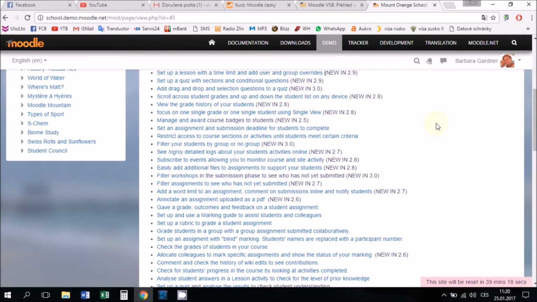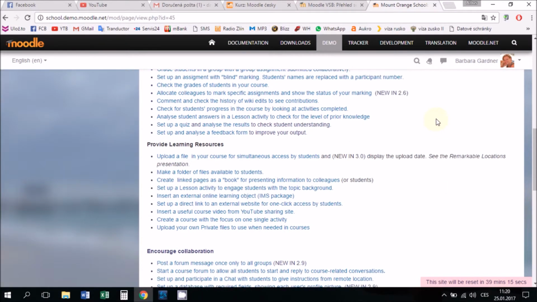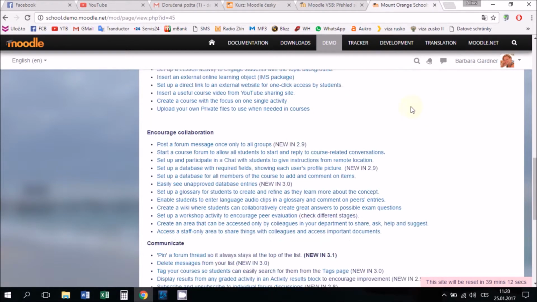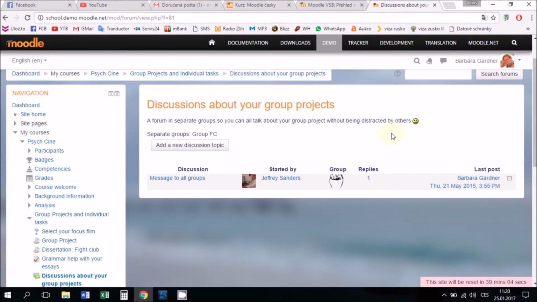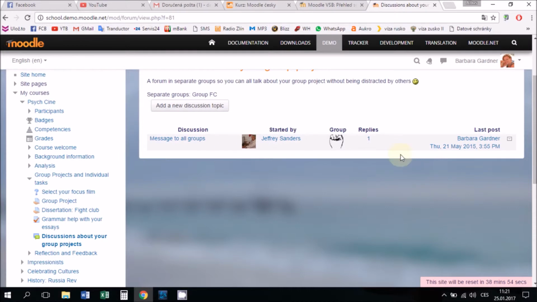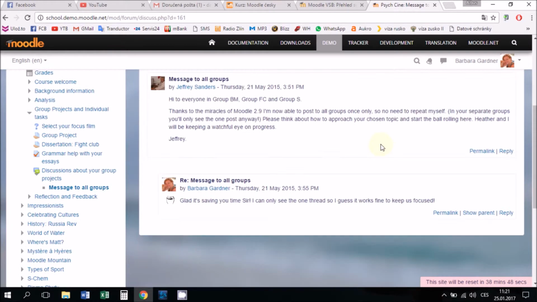When you click it out, you will see that there are plenty of options to choose. We choose this one: post a forum message only to all groups. Some of these options are there since the latest patch only, so if you don't have the latest Moodle patch, don't worry about it, it will come sooner or later. At the moment you can see that you are able to message all groups of your project. Here we are having even some messages. Too bad this is only the demo version, so we are not really able to get any response.